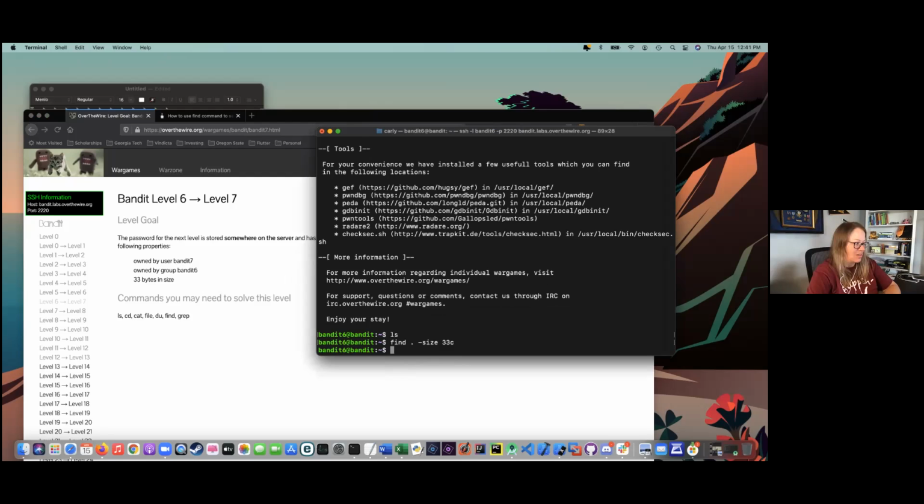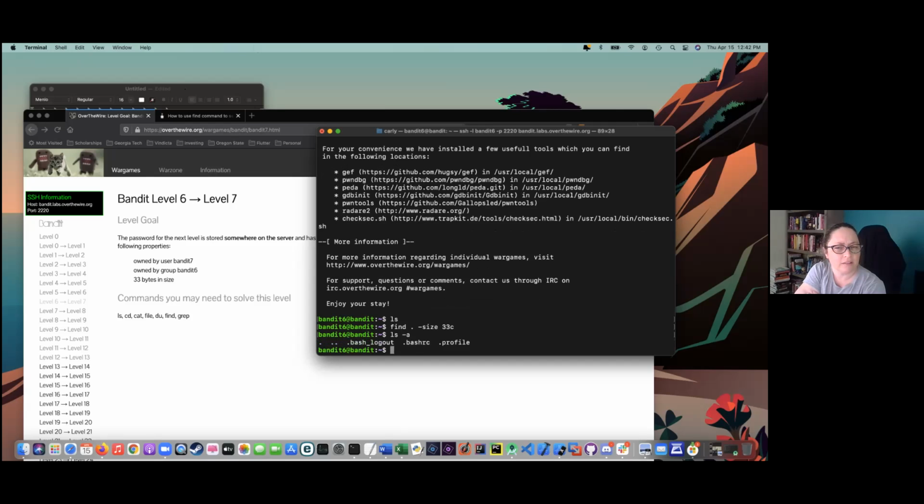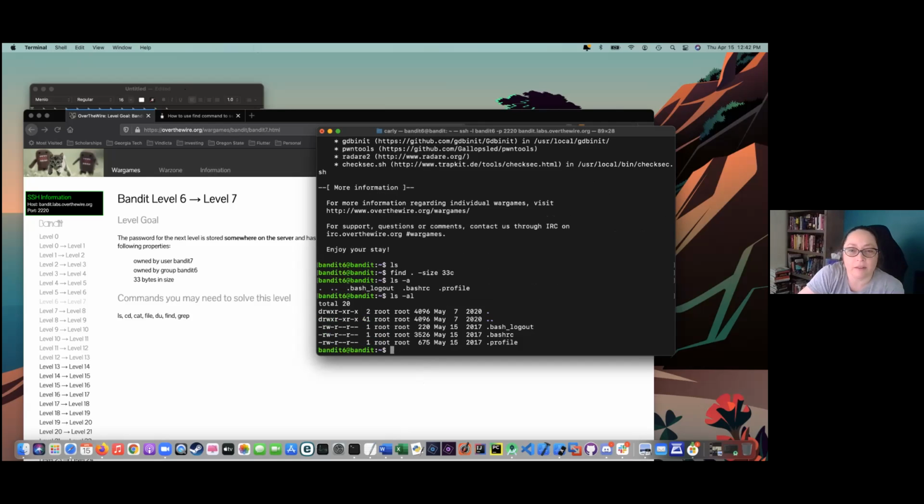Interesting. Okay, you didn't do the ls again and see what we've got in here. ls -a. There's nothing in here. It's owned by user bandit7 and owned by group bandit6. Do the ls -al so we can see what those are in here. Might be in the profile. No.